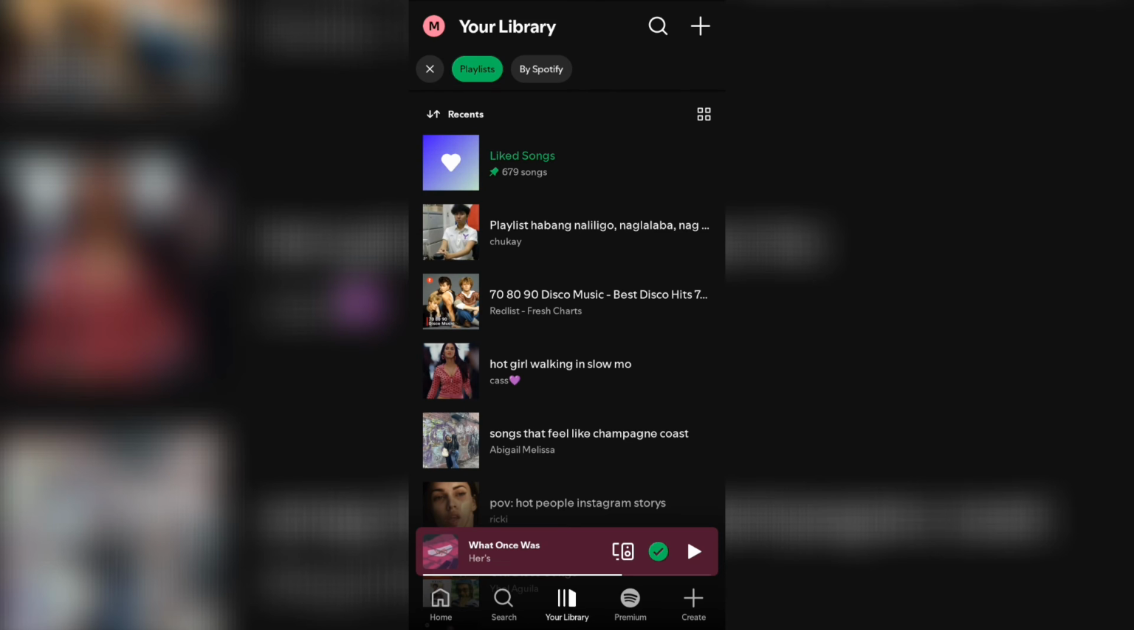tap. Once you follow a playlist, it gets saved to your library under the playlist section, making it easy to access later. So whether you're looking for music to study, party, or just relax, public playlists offer a quick way to dive into something new.